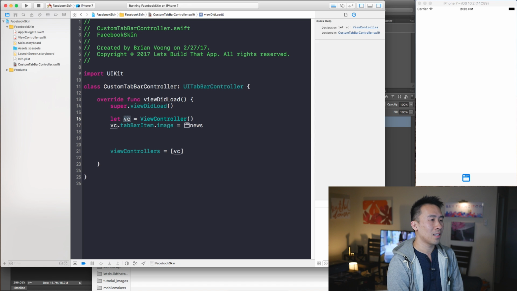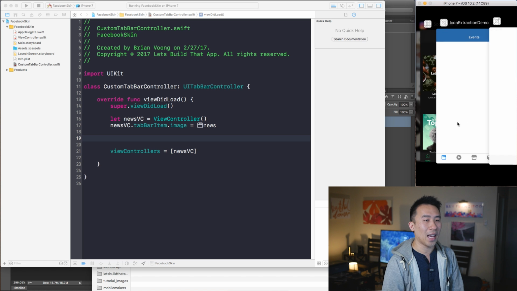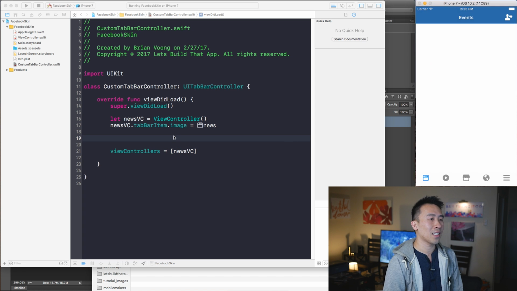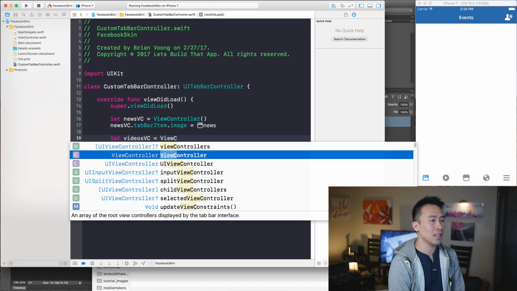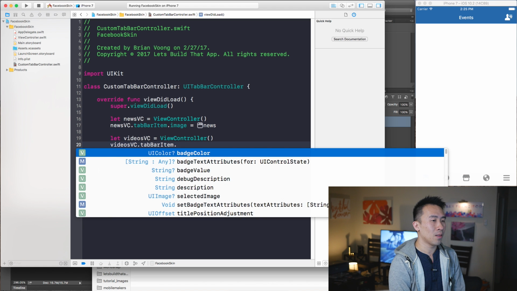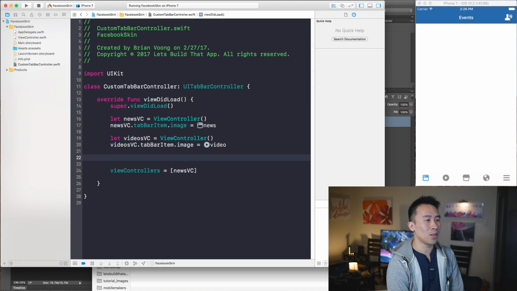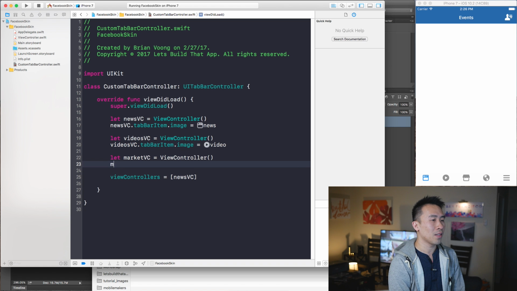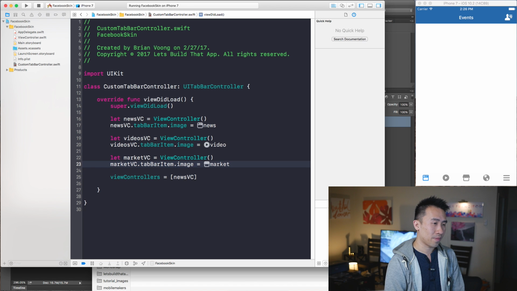So let me just change this, rename this to newsVC. To get the rest of the icons inside of your app, you just apply the same exact logic. So let's say let videosVC equals view controller, like that. videosVC.tabBarItem.image equals video, which gives me that. And let's just do the rest of this right here. marketVC equals view controller. Let's see, marketVC.tabBarItem.image equals market, like that.